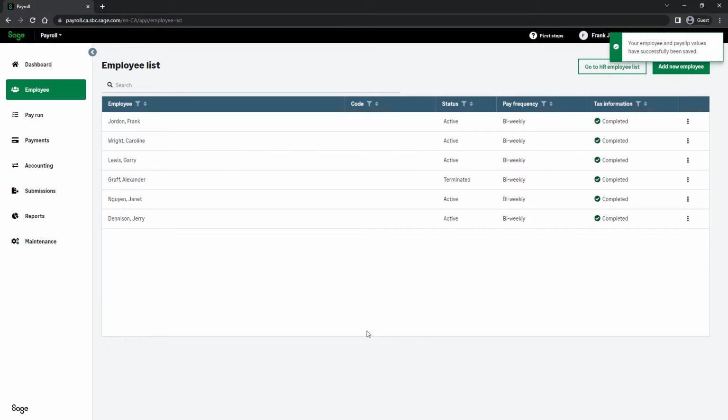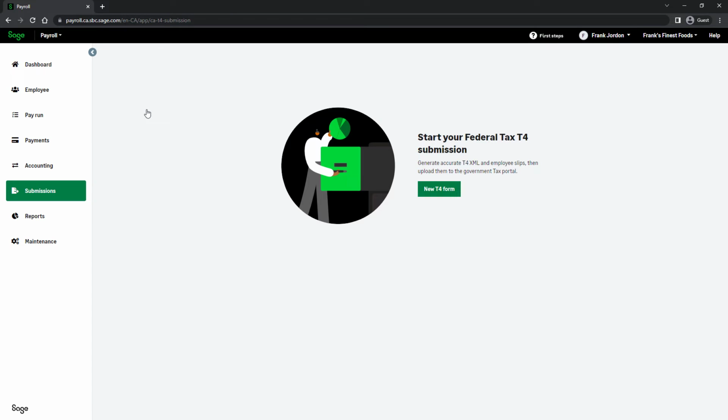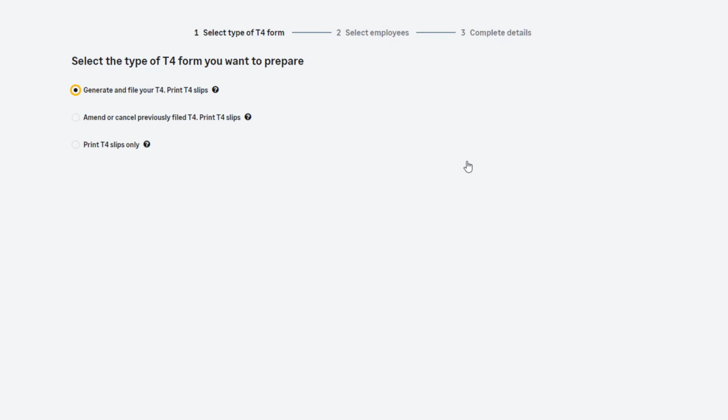We can select Submissions from the left side menu to prepare T4 or RL-1 slips. We begin by clicking Federal Tax Forms to prepare T4 slips. Then we click New T4 form. Indicate the type of form you want to prepare. Generate and file your T4, print T4 slips allows you to generate an XML file to submit to the CRA for a new T4 filing, as well as a PDF file for your employees' T4 slips.